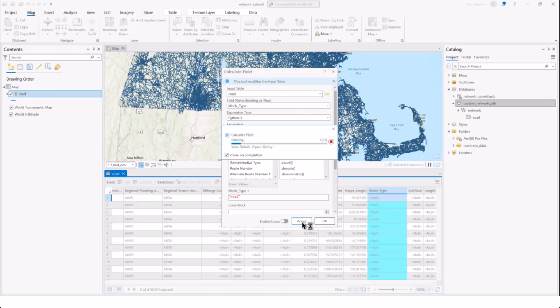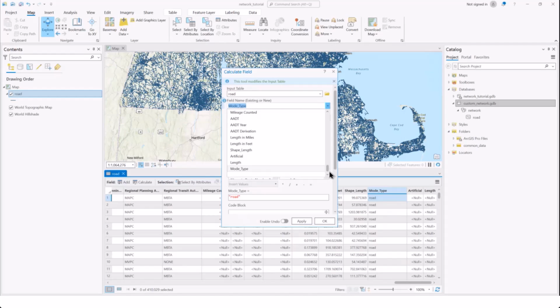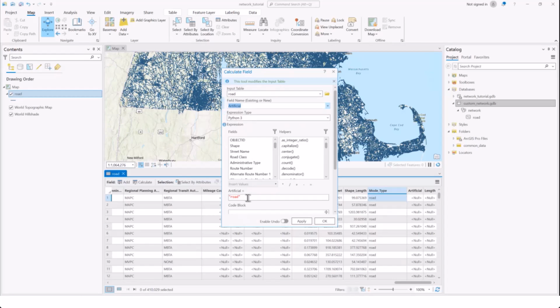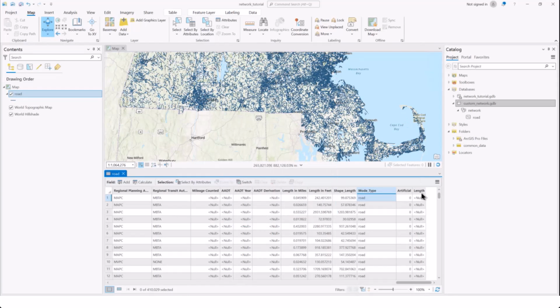So we're going to let this run and we'll be right back. Great, and we've seen our column has been populated with the road. We're going to also modify the artificial field name. So down here, we said that we want this to be 0 because these are all existing links. So let's apply that one. And now that one's done too. And then we're going to actually exit out of this because length is our last one.